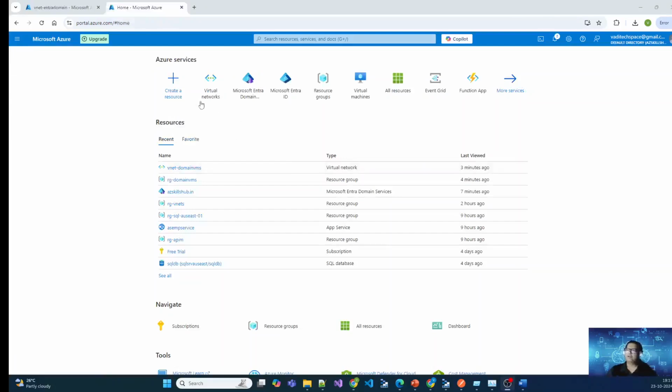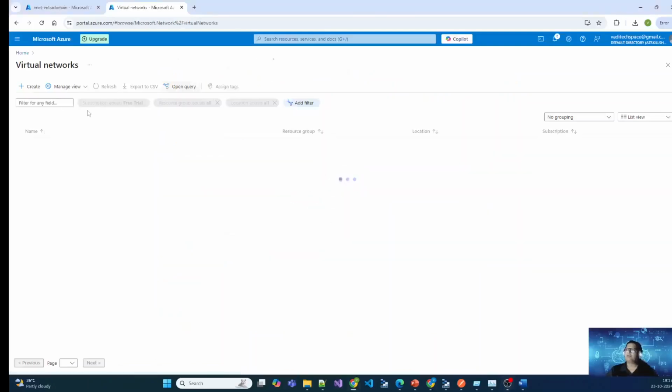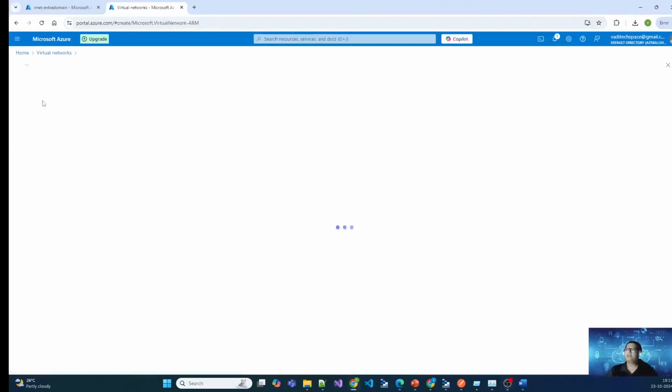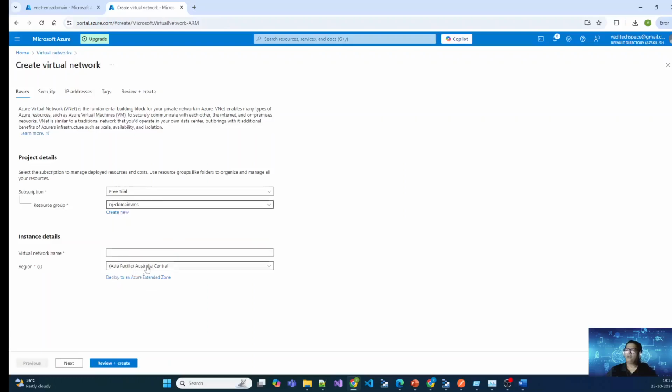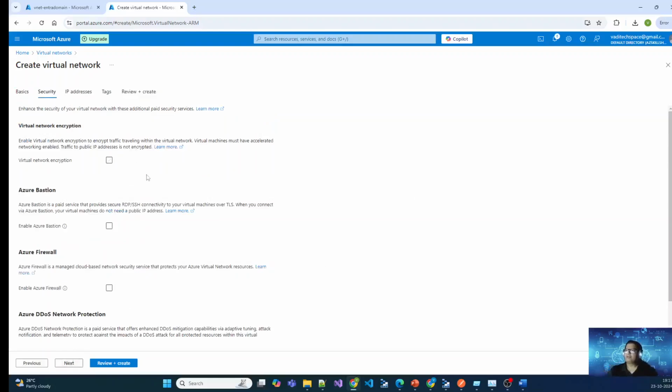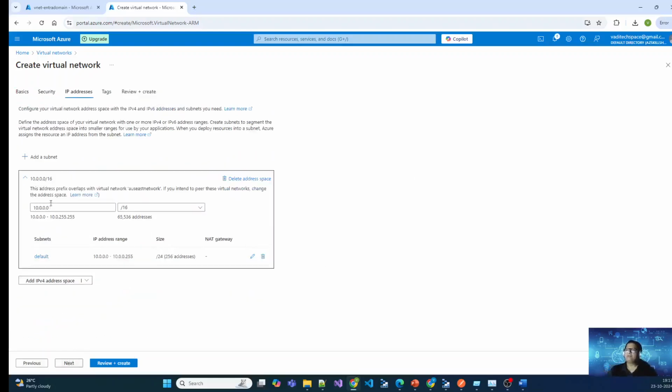Let's go ahead and create a virtual network which will host the VMs. So I click on virtual network, I click on create. I have a group named domain VMs. I'm going to say VNet domain VMs. Okay, I click on next. I will leave this as is. So here, the address range, you should be careful here. It should not overlap with the Entra VNet address space.